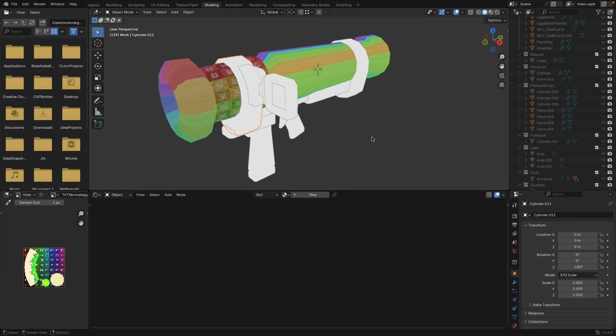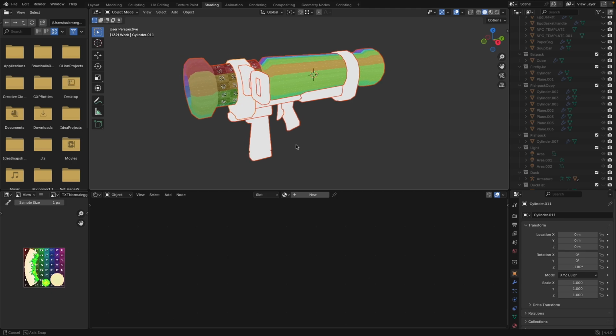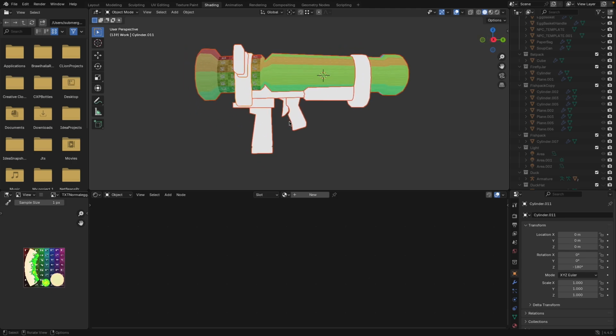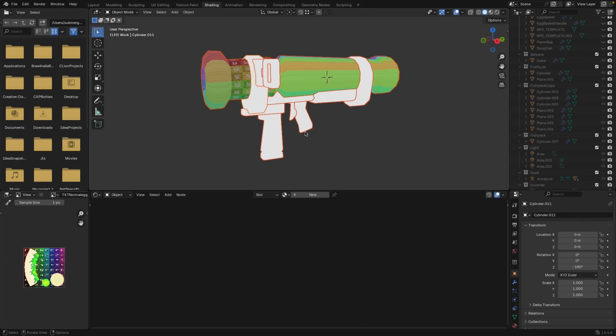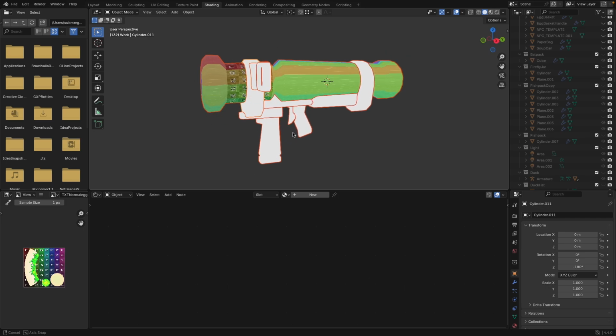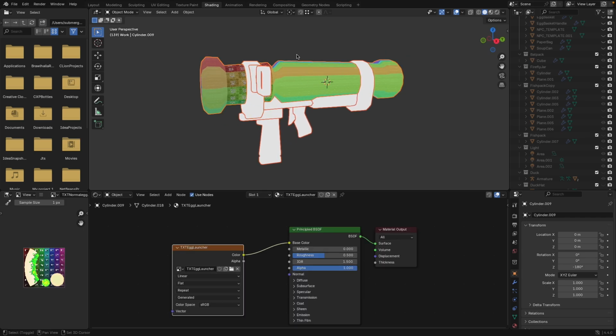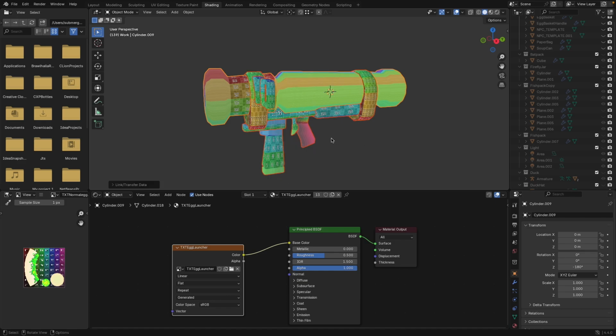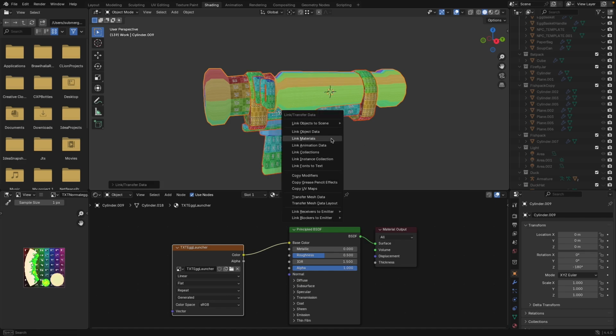So I want all my meshes to be on the same texture map. To do that, we want to hit A, which selects all the objects that we want to be on the same texture map. Then while pressing shift, we want to select the object that already has our texture. Then we want to hit Command-L and select link materials. Now our mesh is ready for the next stage of the UV unwrapping process.